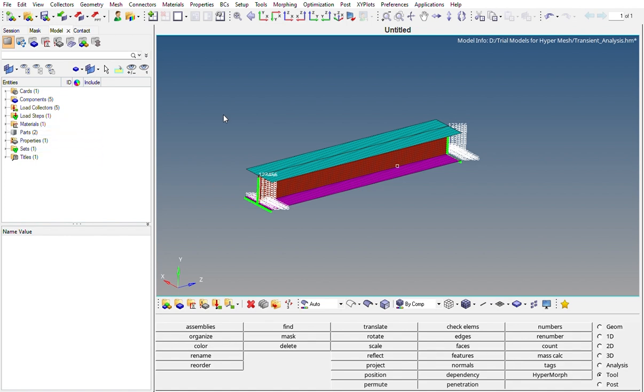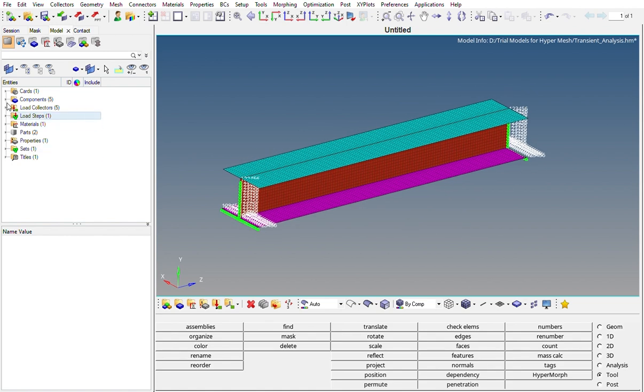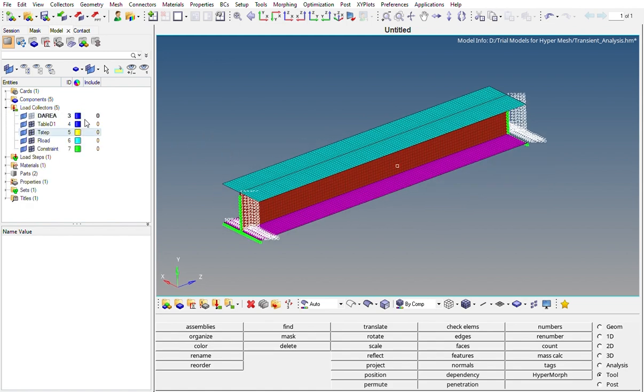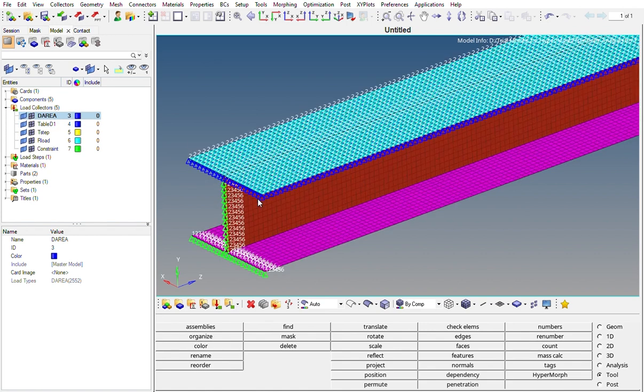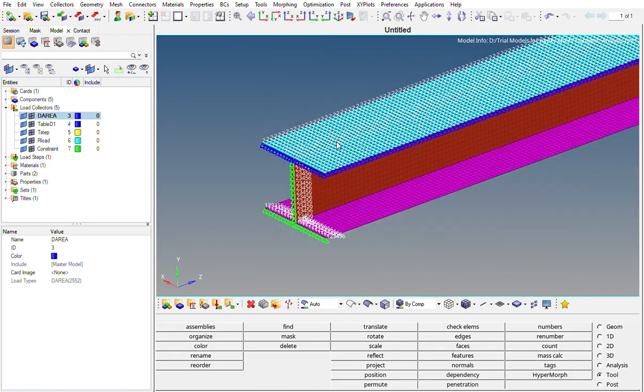Now next, this is not a regular static analysis. This is a transient analysis. As I told in the starting, here we'll apply a time varying load, so the load will be varying with time. For that, we need to create some more load collectors. The first load collector we'll create will be a D area load collector, which I have already created. See here, D area. I'll just switch this on, and you can see the D area load collector. It's on the top flange, on all the nodes of the top flange.